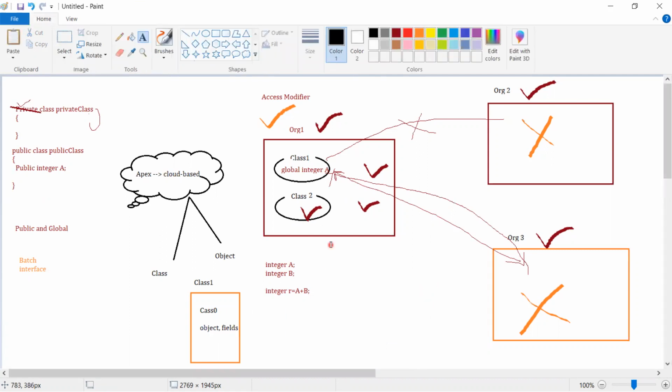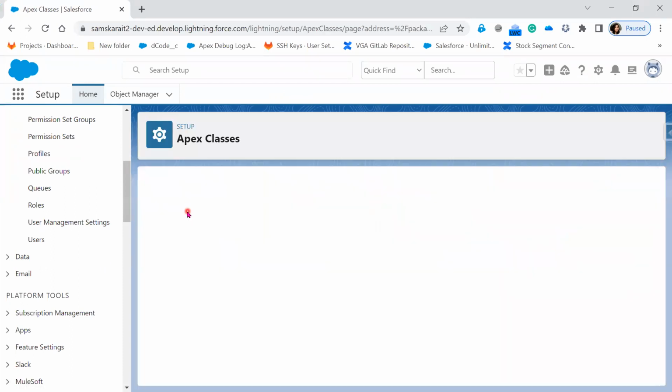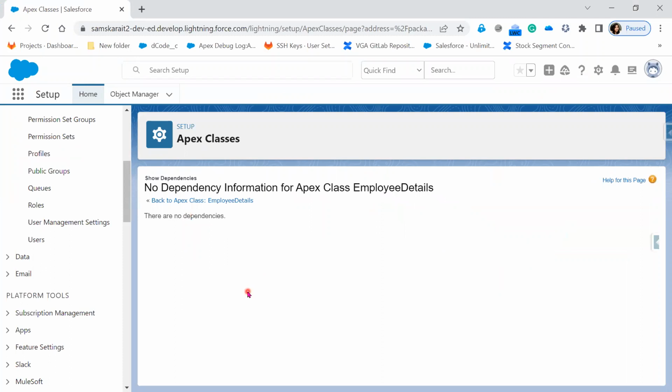Now, whenever I need to play with this particular class, I want to know what the dependencies on this class are. If I want to delete this class, before deleting it, I want to check the dependencies. Who all are referring to this particular Apex class? If nobody is referring to it, then it will say nothing is there.